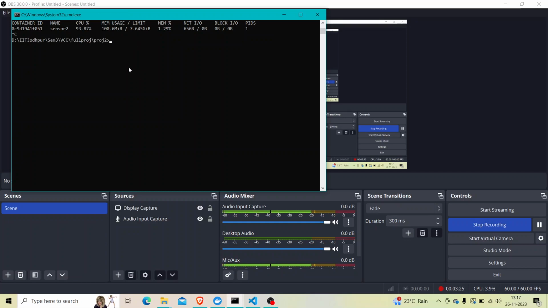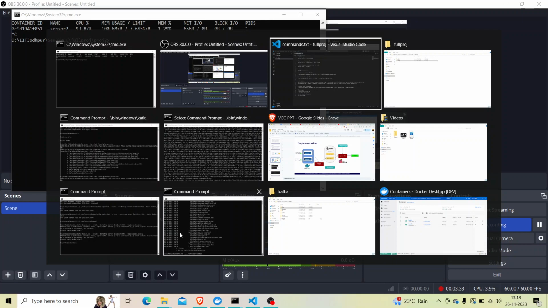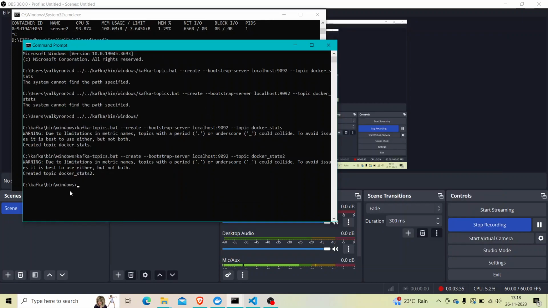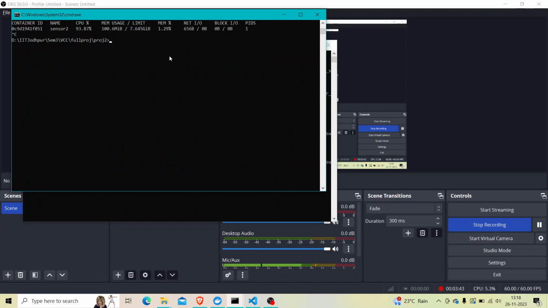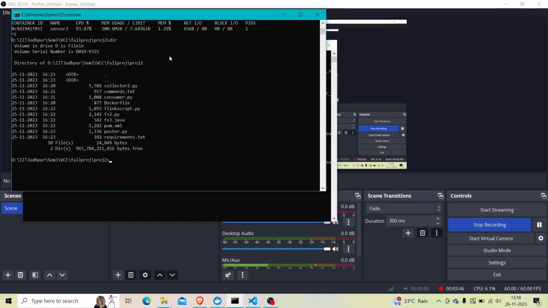I'll be sending these statistics to the producer script, and it will send them to the relevant Kafka topics that I created. I created two topics basically. If I can show you that as well. Yes, I created two topics, Docker stats 2 and Docker stats. Now going towards running the producer script, poster.py is the producer script. If I run poster.py with the arguments, firstly the container name, sensor1, and then the relevant topic.